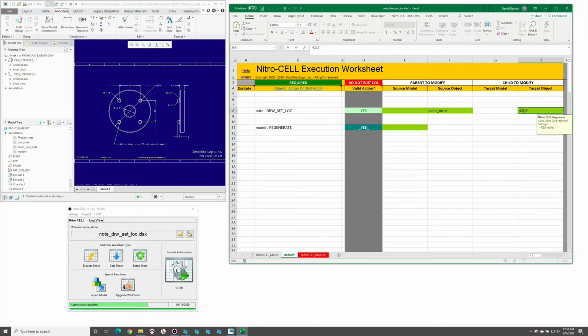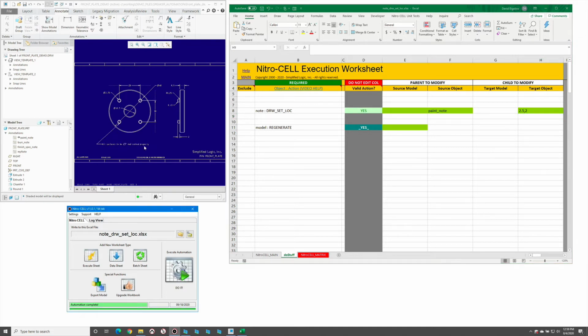Let's go back and slide this back to maybe 2.5, 2. So this will be a horizontal slide back this direction. If we run that, you'll notice that did in fact work.